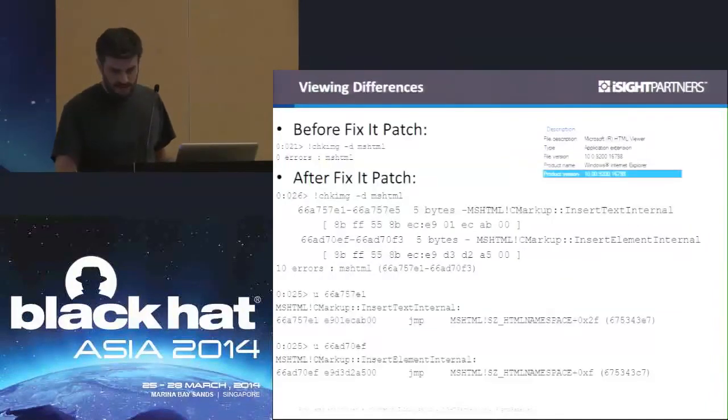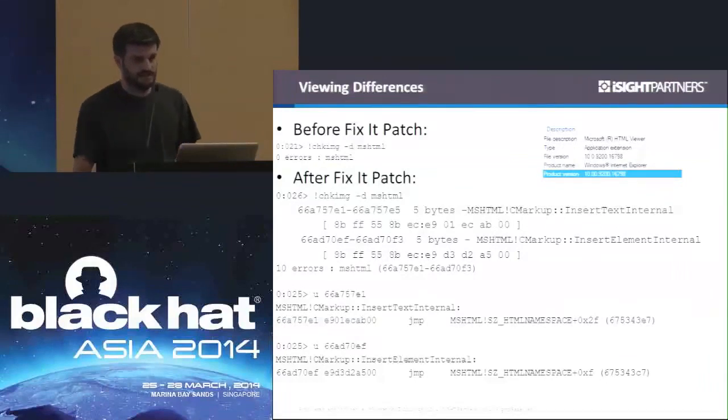So let's start talking about how we can figure out what this does. When I first started research into this, I didn't actually know about this extension to WinDbg that I'm showing here. So it was a kind of manual process. I loaded up IE, I did a memory dump, I installed the fix-it patch, I loaded IE again, did another memory dump, and then did a binary compare of the two outputs to figure out where the bytes were different, essentially. And it was a pain in the butt.